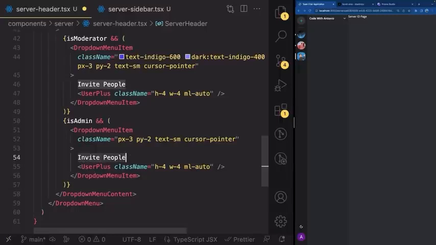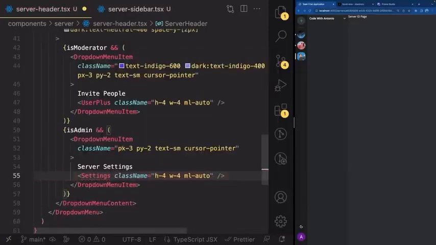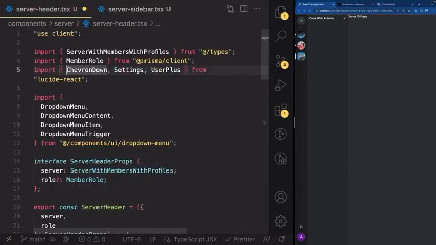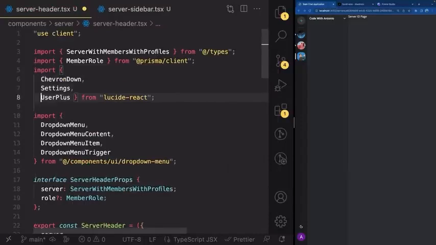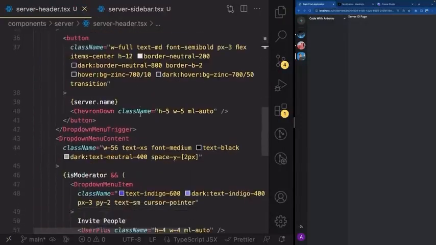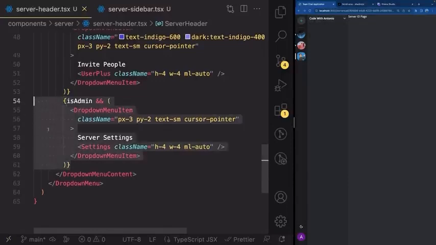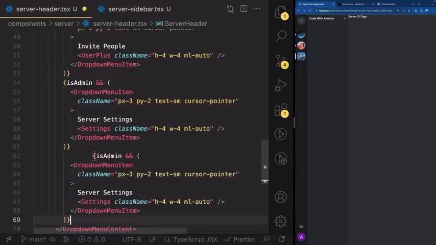Instead of invite people, this is going to say Server settings like this. And instead of UserPlus, we're going to use the Settings icon from Lucide React. So make sure you have ChevronDown, Settings and UserPlus from Lucide React. Great. And only an admin can see the server settings and only an admin can open that modal when we create it.